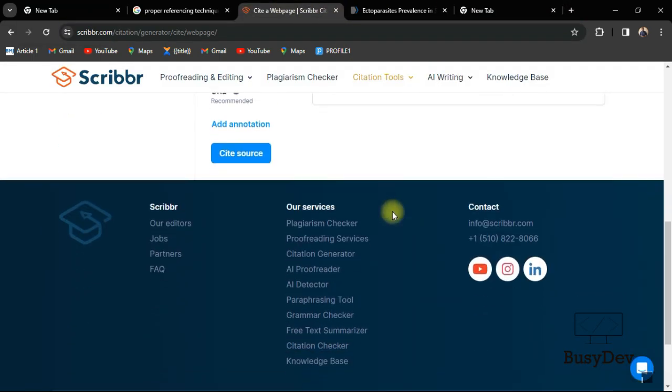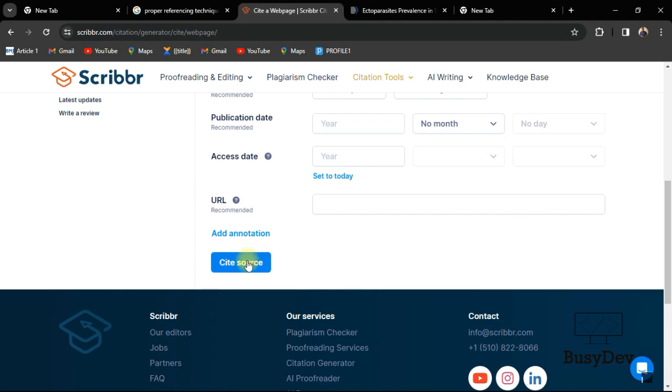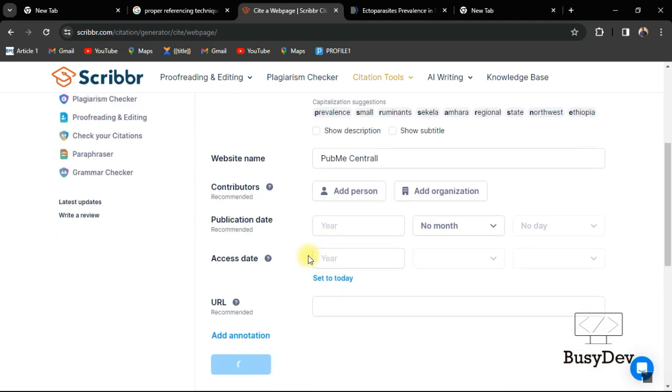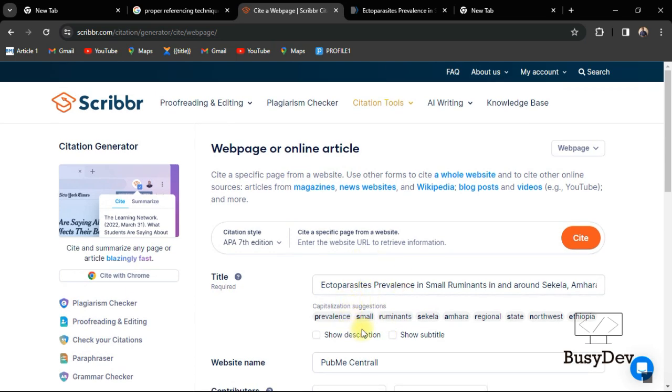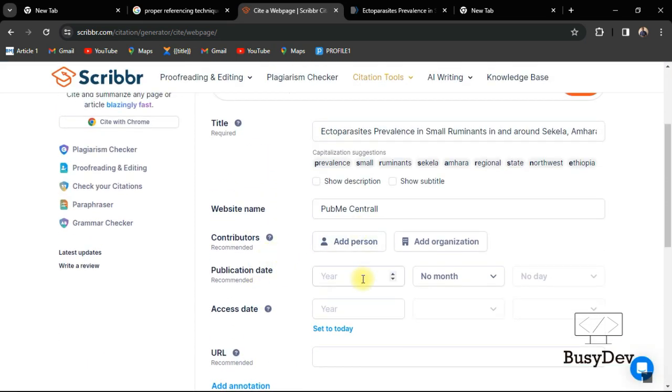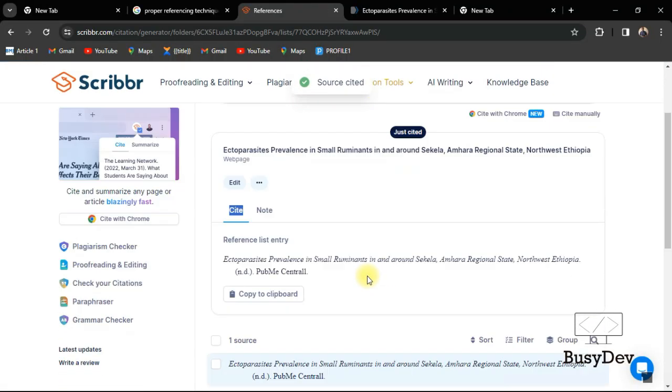Okay, there are so many empty spaces here, but after filling in all those spaces, you just tap on site source down there. You see there's a button that I just clicked on, site source. So you click it and you see that automatically it loads the reference for you, the reference that you're going to be using in your project work. It loads it for you and you get to make use of it. So there you see it has loaded for you nicely.